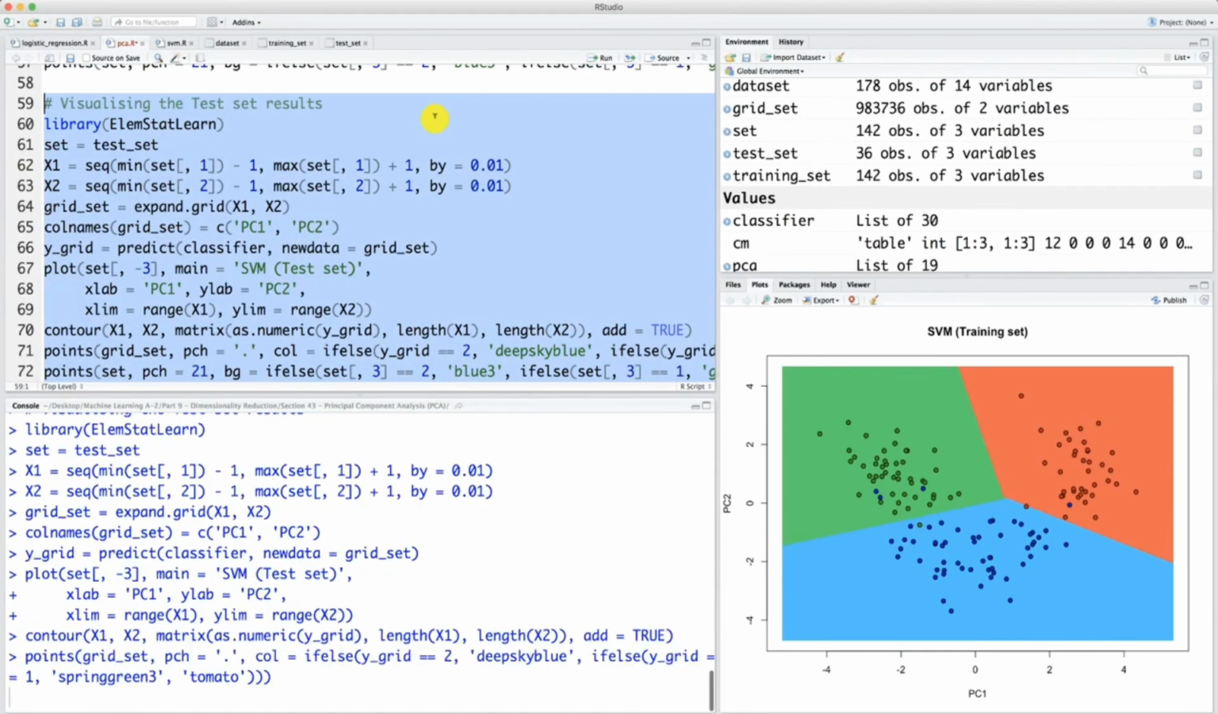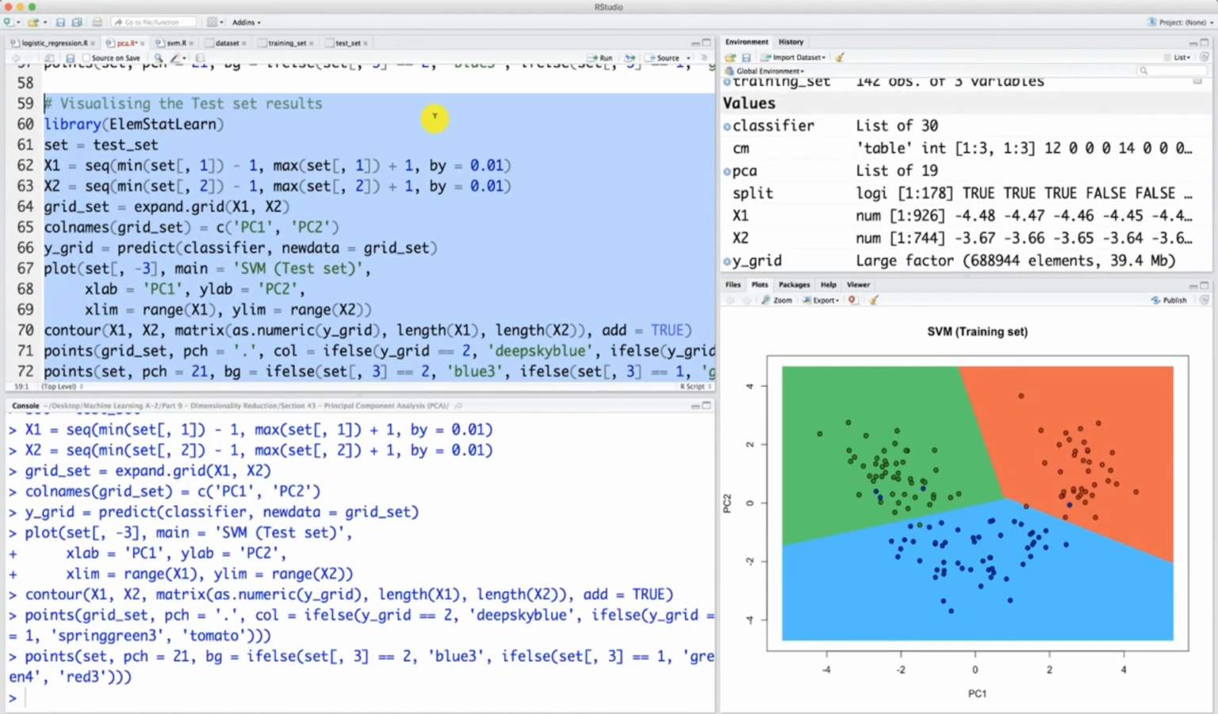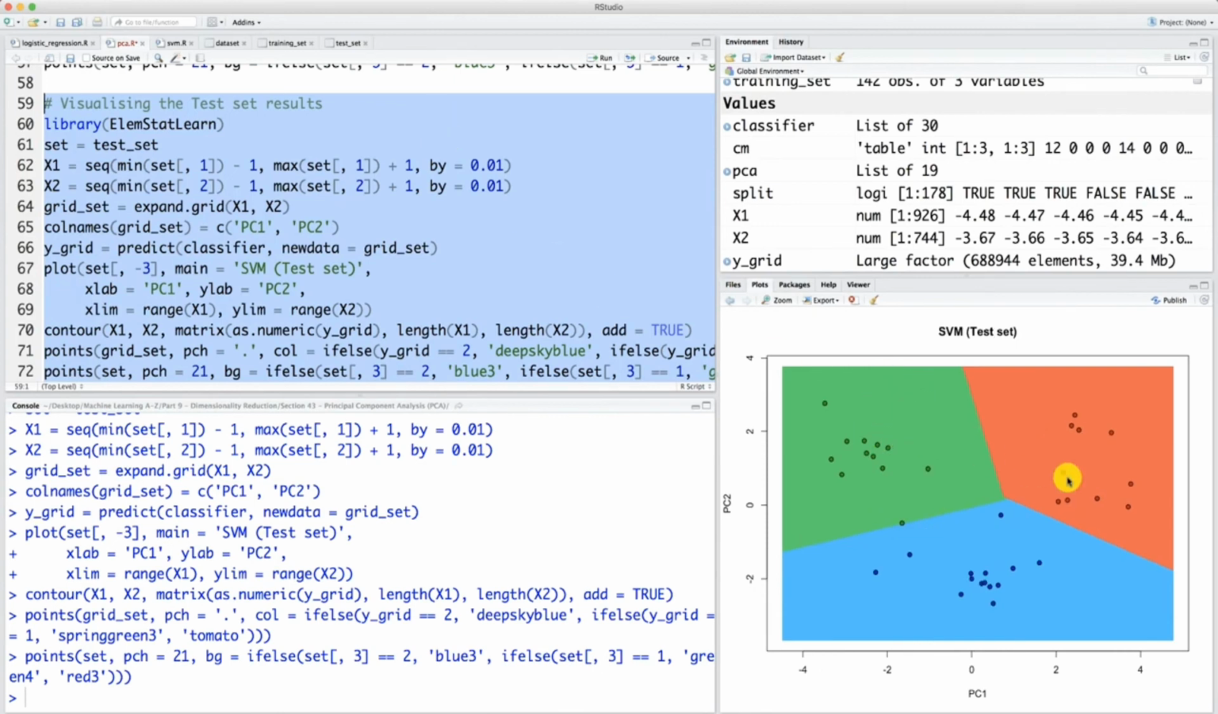So let's do it. Here we go, it's processing. The test set results are coming, and we should get a perfect plot with no incorrect predictions. That means that we should get all the green points in the green region, all the red points, here we go, all the red points, as you can see, are in the red region, and all the blue points in the blue region. So that's perfect. That's a perfect representation of 100% accuracy.